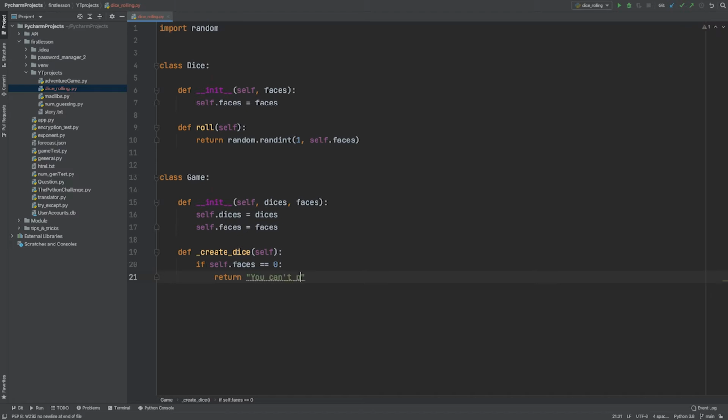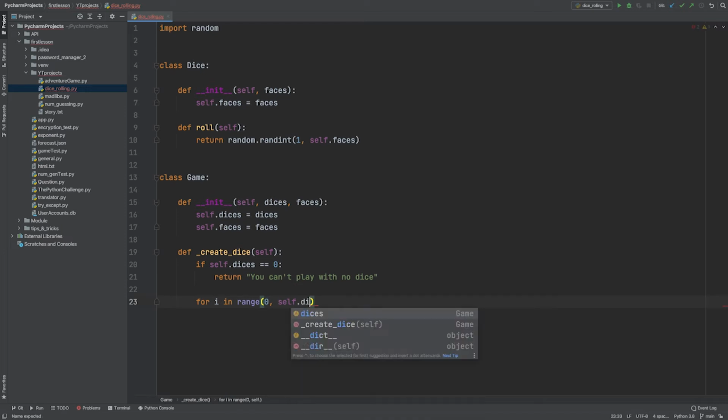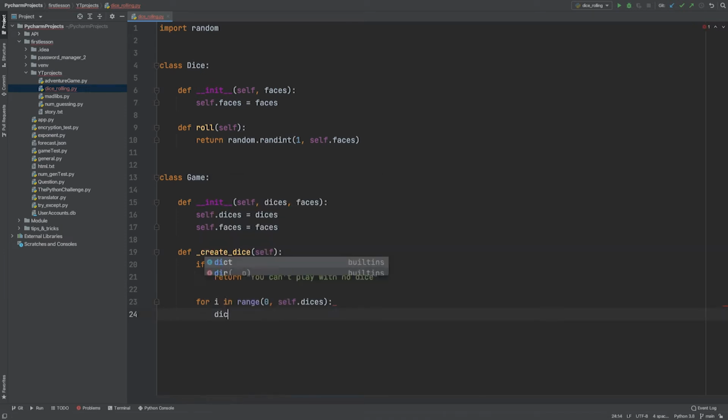You can't play with no dice. Actually, let's say dice is better. So if the input is 0, there is no dice, so I'm not even going to bother creating it. But if it's not 0, well then I just need a range like this. Dices, and I'm going to create a dice object for each one of the input, and they will have the number of faces that I provided in the init method.